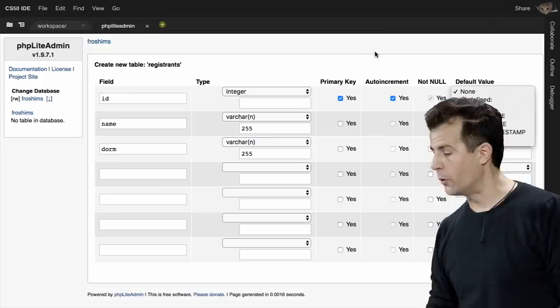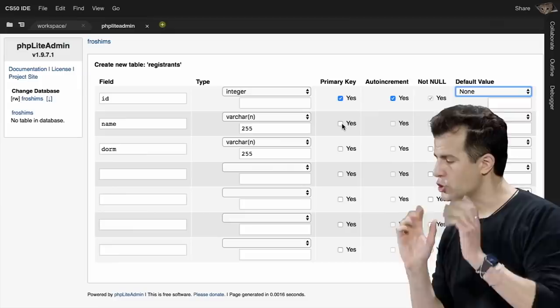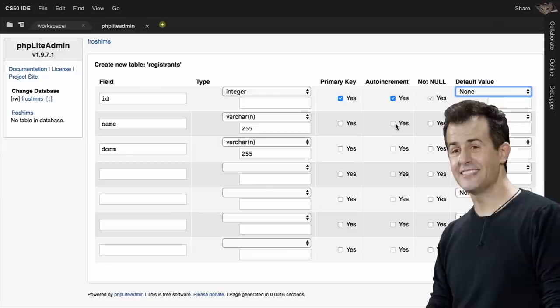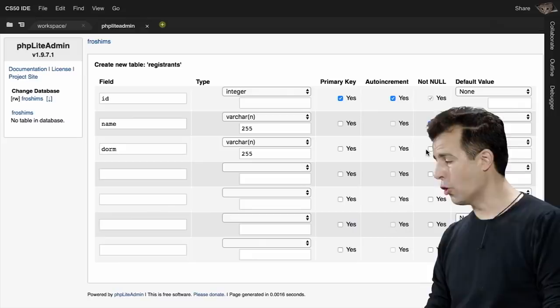So name, should it be a primary key? No, otherwise we couldn't have two Brians. And generally, your primary key will be one field, though theoretically you could make joint columns if you wanted. But generally, it'll be a single one. Should we auto-increment Brian? So it's like Brian 1, Brian 2, Brian 3, and so forth. No, doesn't really make sense. Not null. Probably, I want all of the freshmen's names so that we know who is signing up for sports and dorm. Yeah, not null.